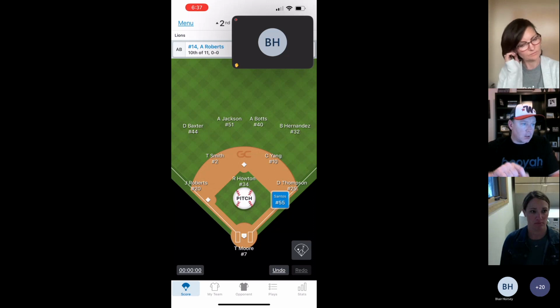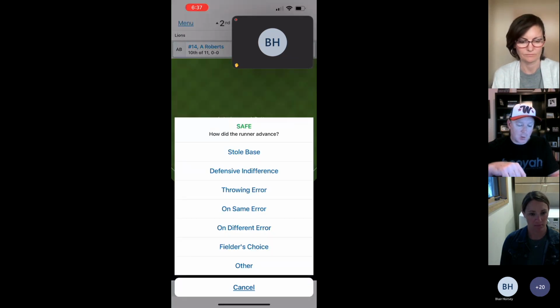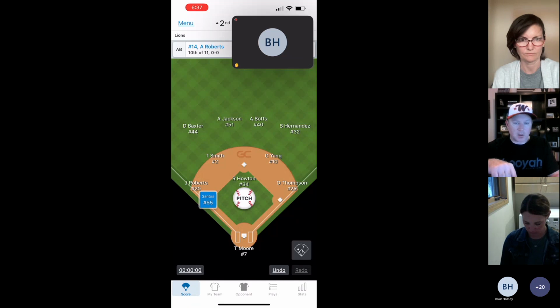For this next one, I want you to take this runner and let's just move him over to third base. This will be the setup. Just go ahead and move him over to third base. Doesn't matter why. Let's say he just stole the base from first to third. Have your runner at third for the next clip.